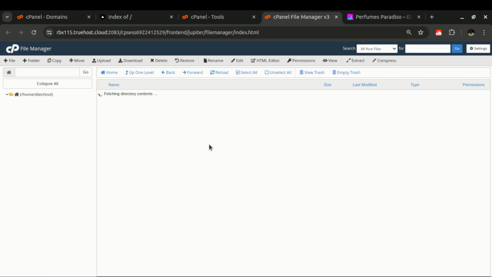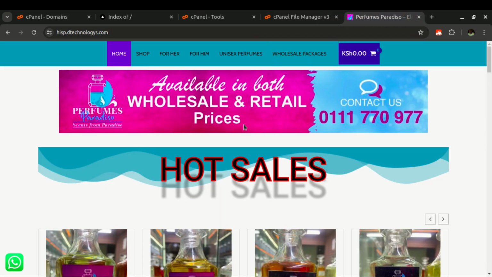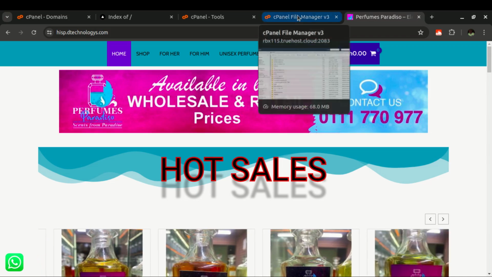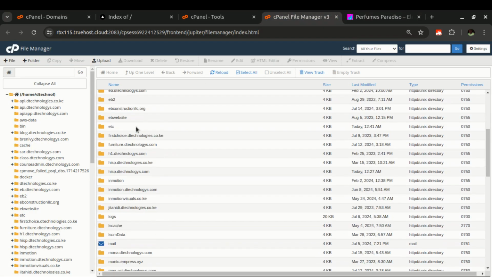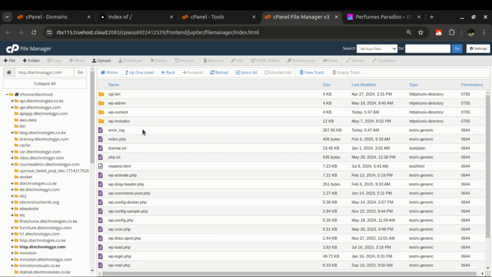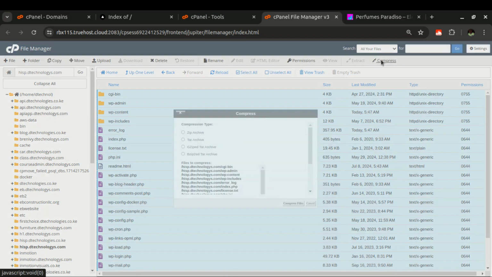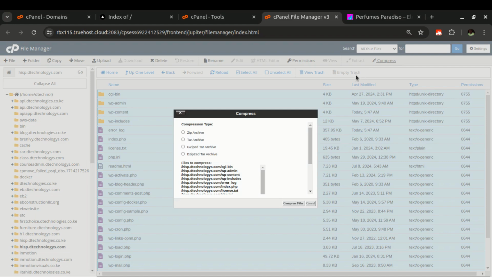So the next thing is to navigate to the folder which has these website files. So my website files are in this particular folder here. All right, so once you get to this location, all you need to do is to select everything and click on compress.